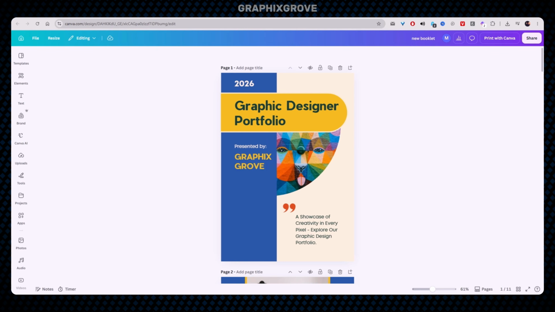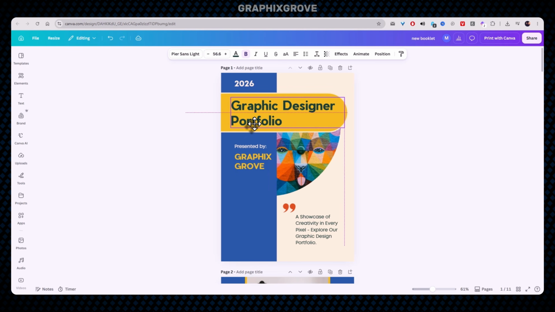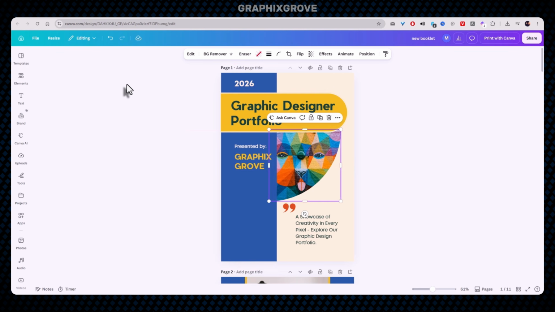We are diving straight into how to save a project in Canva and download it directly to your computer. Here we are inside Canva with a project already loaded up. Now, every time you make changes to your workspace, Canva automatically saves your progress in real time.